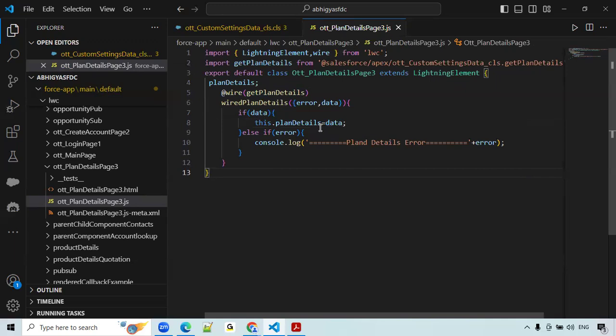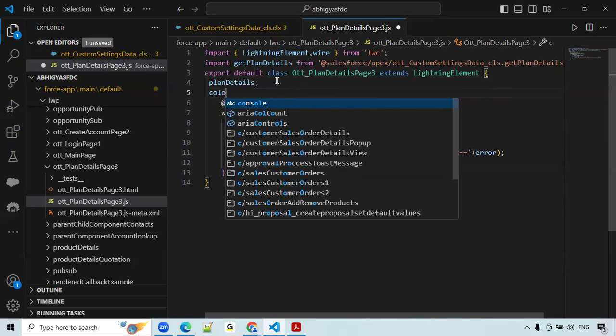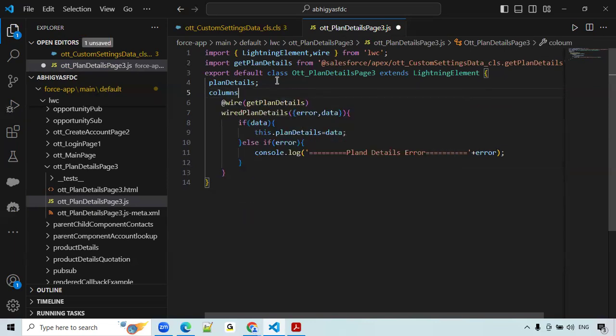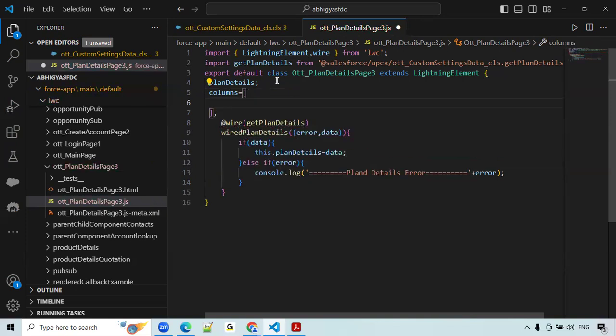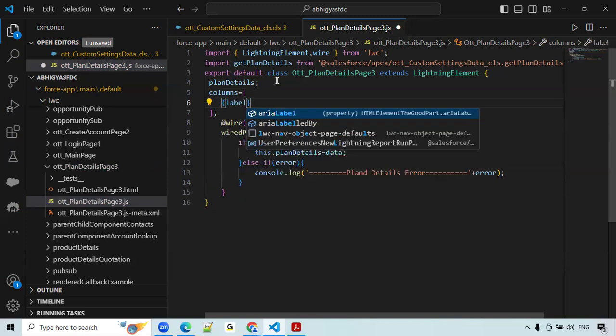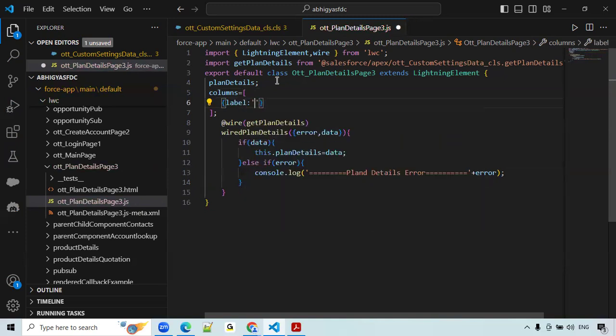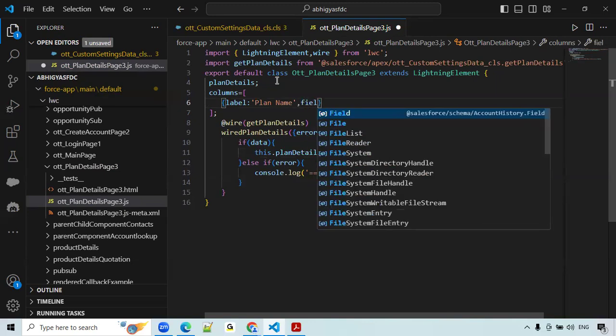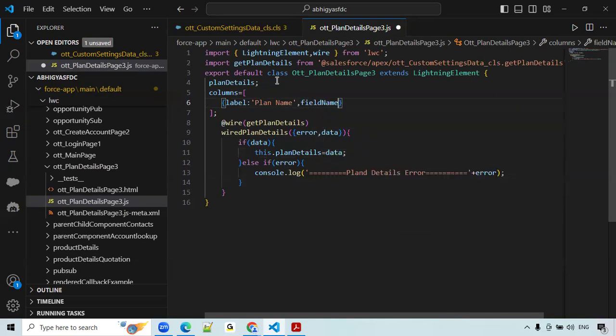Now we have retrieved the data. So how are we going to display this data in table format? We have to display it in table format with columns. So here we take columns equals to a method. In this label we have to display the plan name. Next, here we need the field name. When using a data table, field name is mandatory.